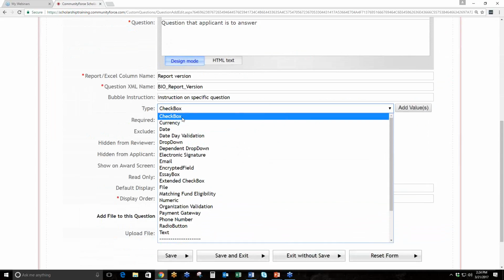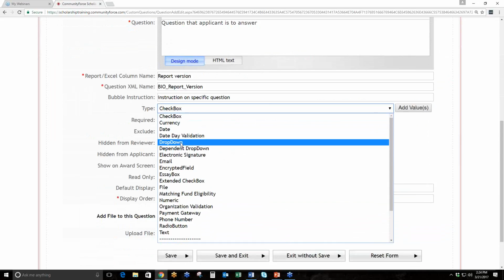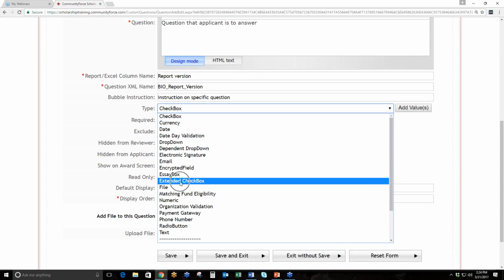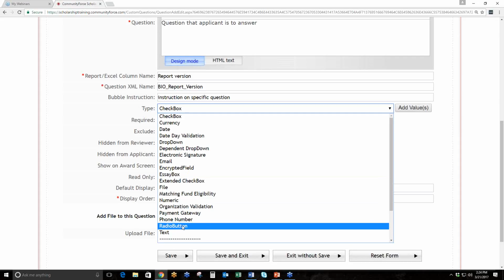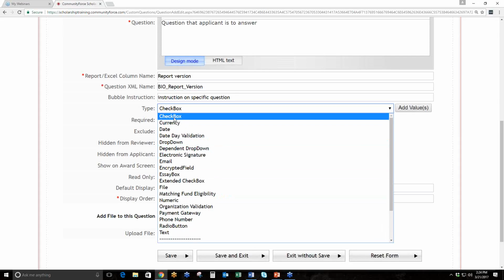So here you will notice, for instance, the checkbox, drop down, extended checkbox, and radio button. Those are all where you would force a value on your applicant. The applicant would get a list, and they would select from that list. So check the differences between the ones that I've pointed out here.